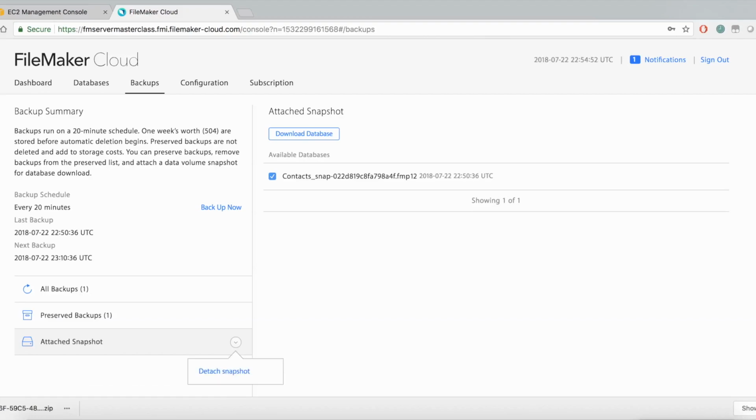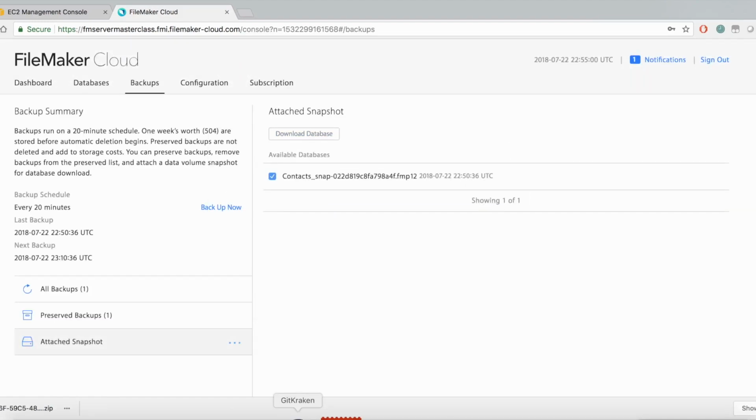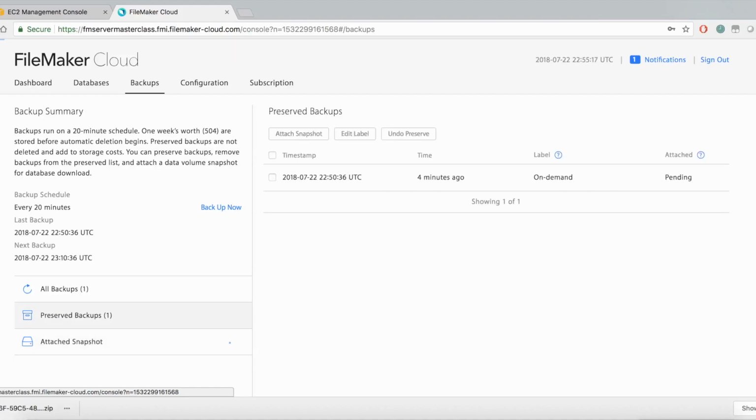Now once you're done with this, you can actually hit detach snapshot. So when I'm done downloading the file, I'll detach that snapshot. Now that doesn't mess with your preserved backups or anything. That just detaches a snapshot. You can only attach one snapshot at a time, so if you're trying to download multiple backups, you'll have to repeat this process for each one. So that's going to go on its own.